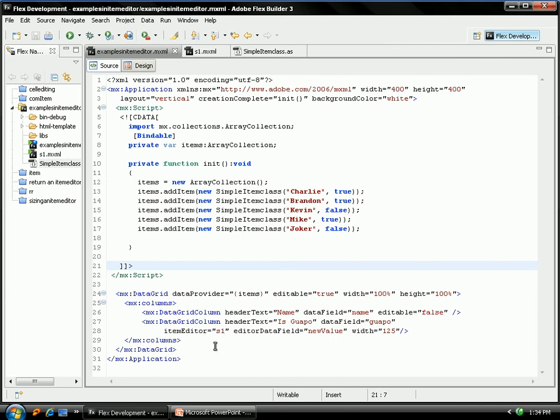I created another s1.mxml file, with the editor data field equal to newValue. The new value is a boolean value. Now I am calling initdg, with items as a new ArrayCollection. Then items.addItem equals new SimpleItemClass. This simple item class is an ActionScript class, so I wrote an ActionScript class for it.